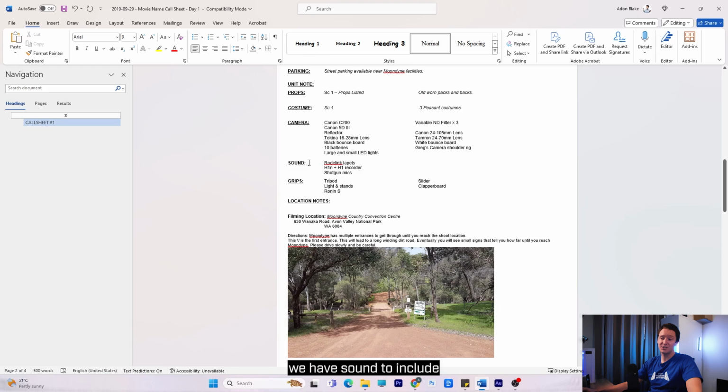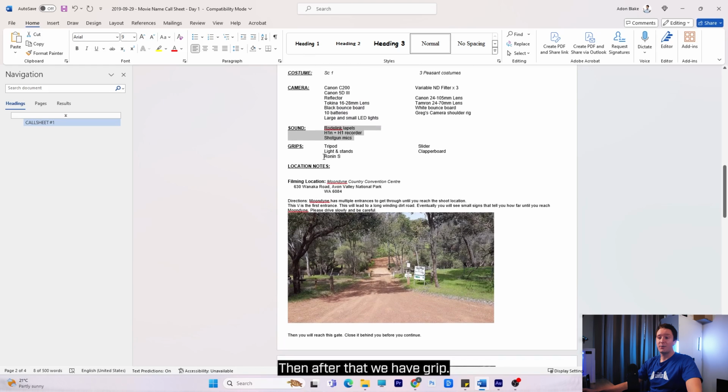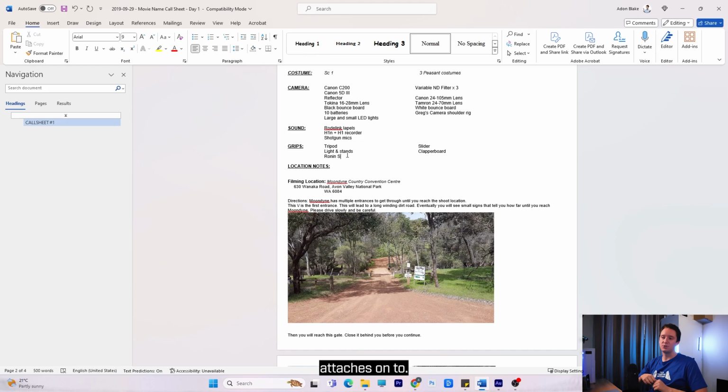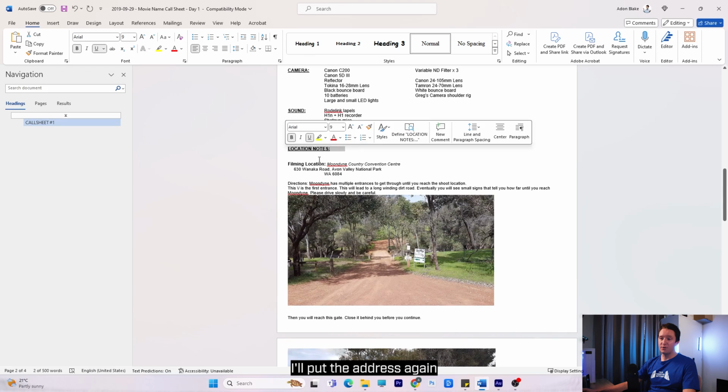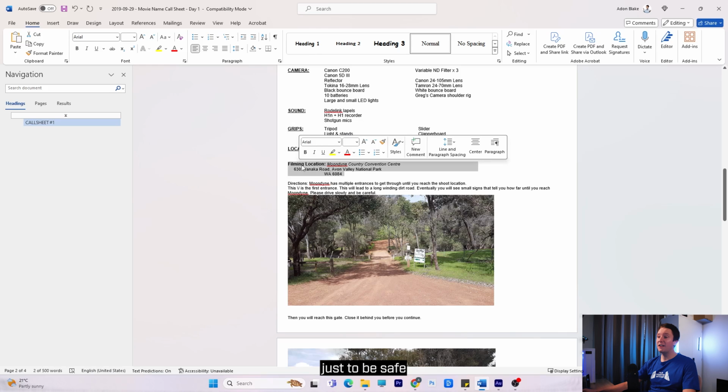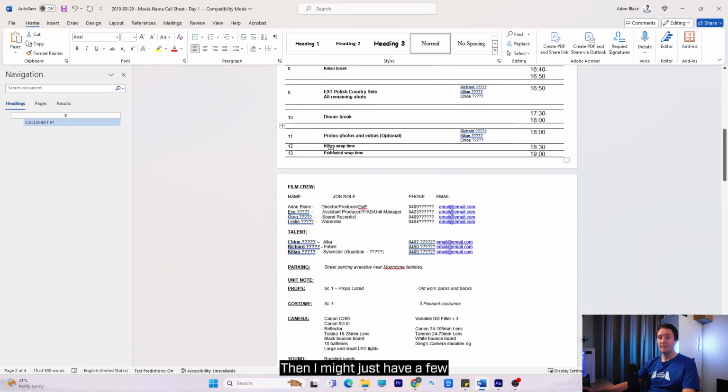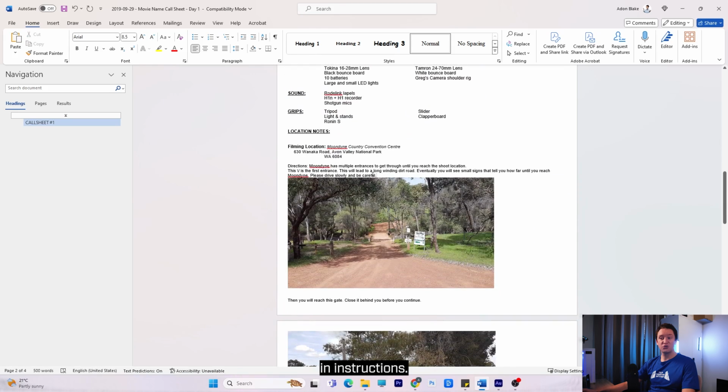Then after that, we have sound, to include all the sound equipment that you need for the day. Then after that, we have grip. In simple terms, grip is anything that the camera attaches onto. So do we need the tripod? Do we need the dolly, etc.? So then we'll have some location notes. I'll put the address again just to be safe so that people don't miss anything. Then I might just have a few instructions.